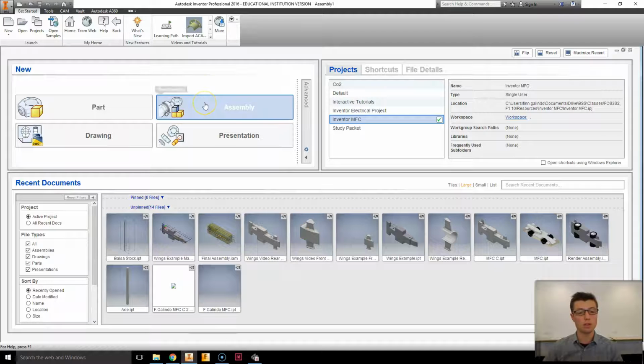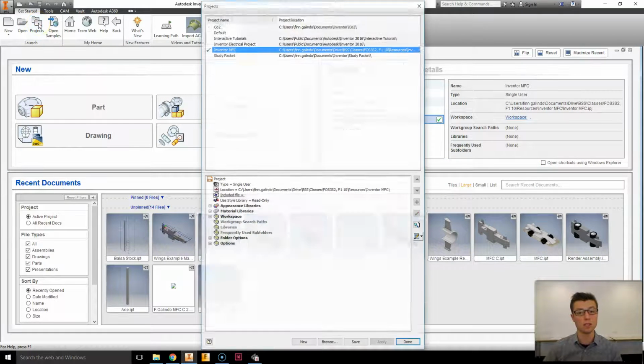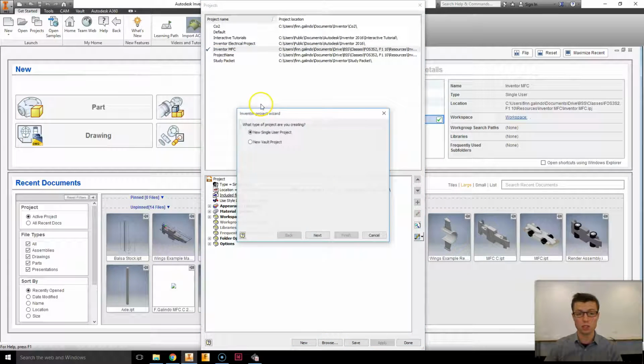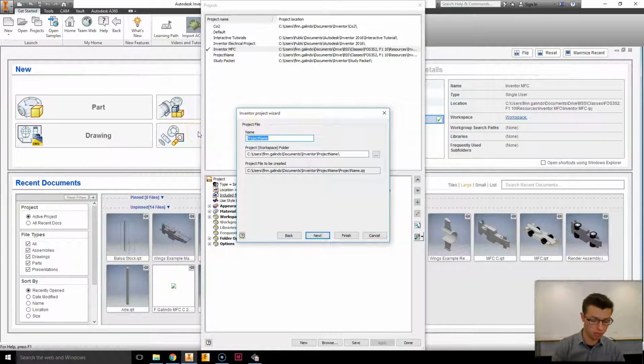I'm even going to start by opening that information resource document I created. I'm going to now go into Inventor and I'm going to create a new project because that will be the most easy and straightforward way of doing this. I'm going to go and create a new project, and I'm going to make it a single user and call it CAM tutorial.